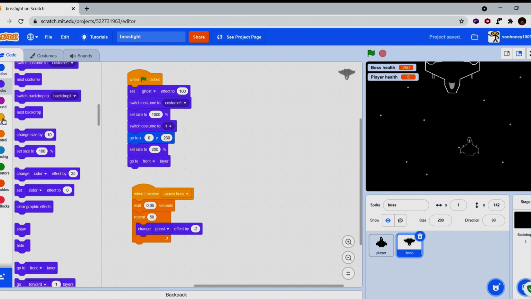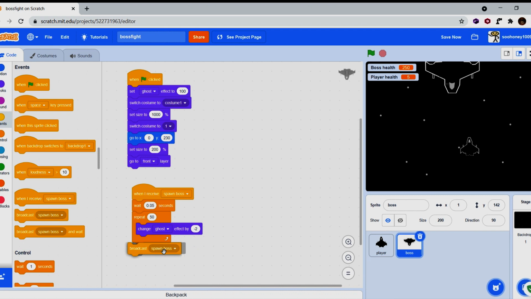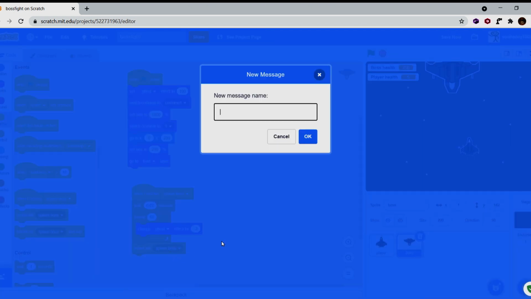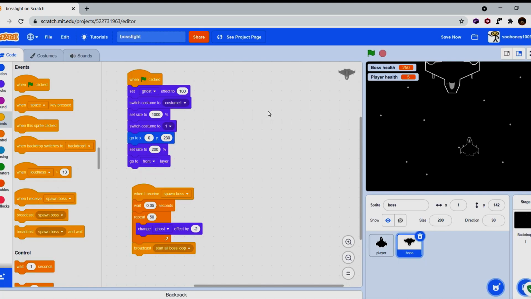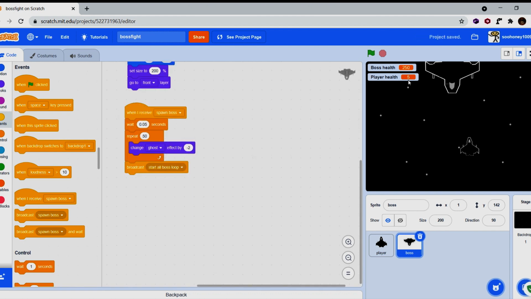And now you can go to broadcast and create a new message, and name it "start all boss loop". This is going to start all the boss loops that'll sort of order things to actually go on. It's a very important one.